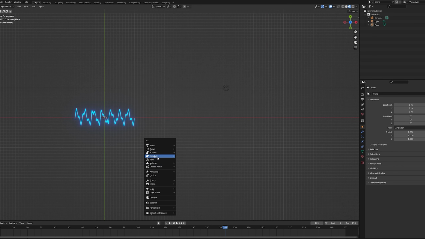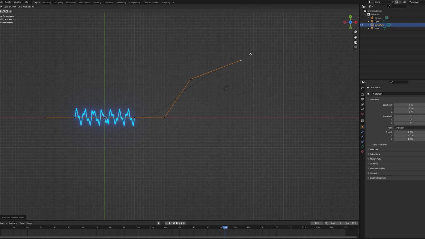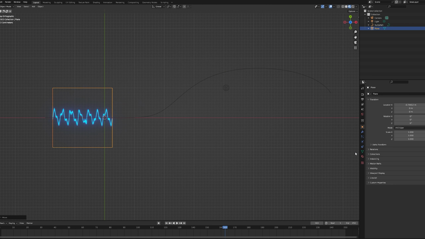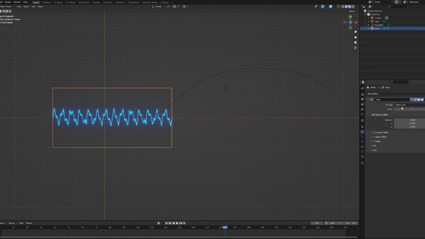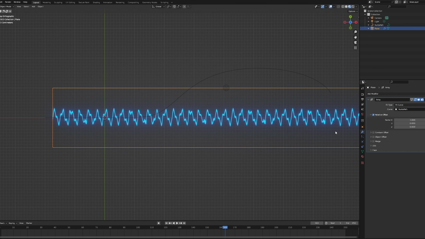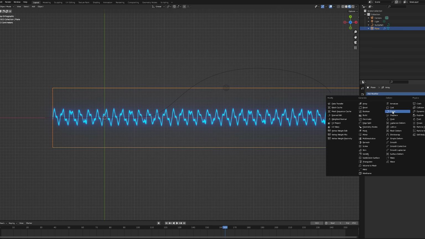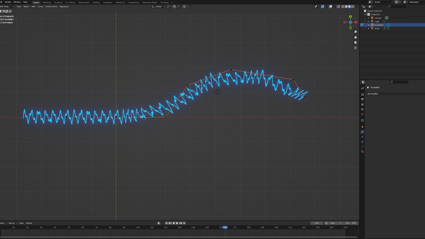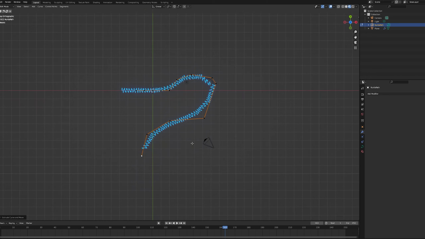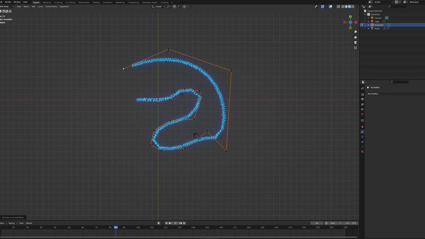Shift A, curve, add a path. In edit mode, I'm extruding a few more points to make it obvious. Go back to your plane and in the modifier tab, add an array modifier. Set the fit type to fit curve and select the curve you created. Then add a curve modifier and select again the curve you created. Now you can edit your curve to follow the path you want and we can create cool arc effects.